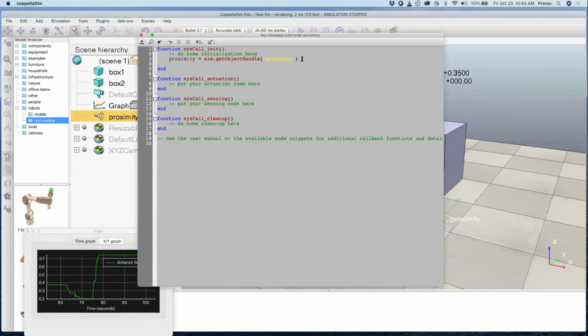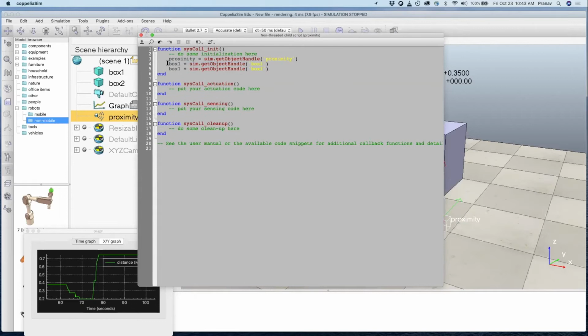And then I also need a handle for box one. So get it for box one, and do the same thing for box two. Okay, got that. Now let's see how to read the sensor.